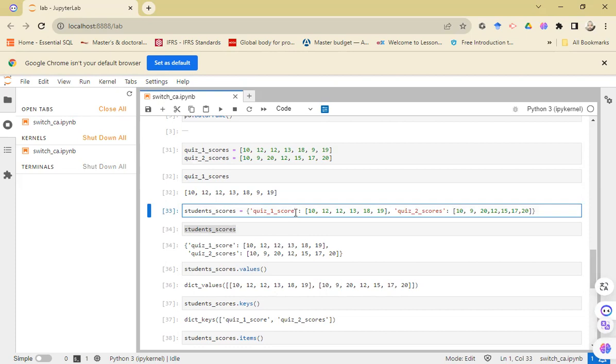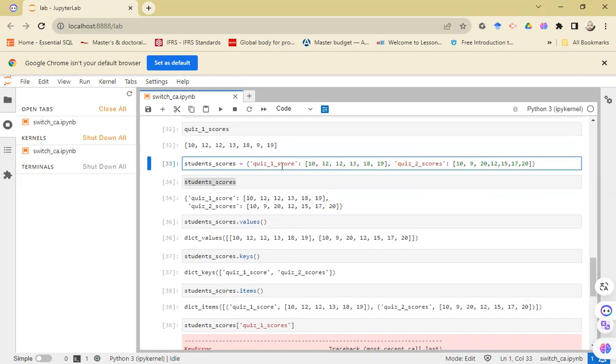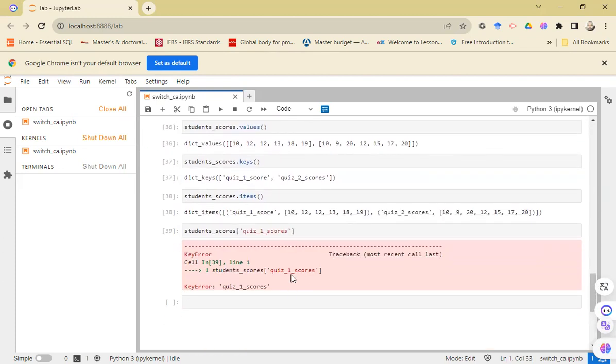Then the subsequent code will be right. Or we need to type it exactly as it is here because it's referencing this thing. So it is quiz 1 score, not scores. That tells us that in programming, we need to be highly meticulous because programming is not really for lazy minds. You need to be very thoughtful in everything you are doing. That's one character you need to develop.